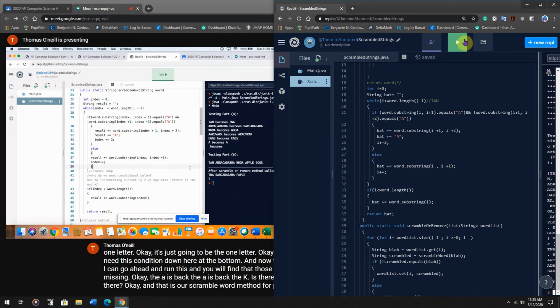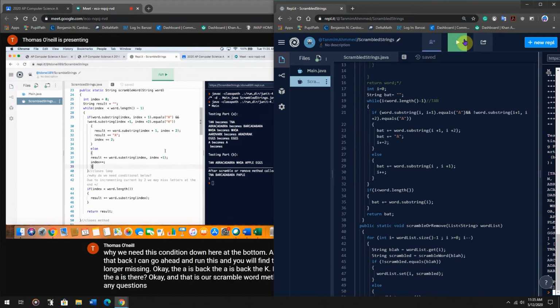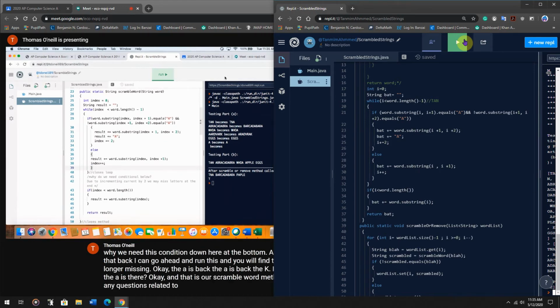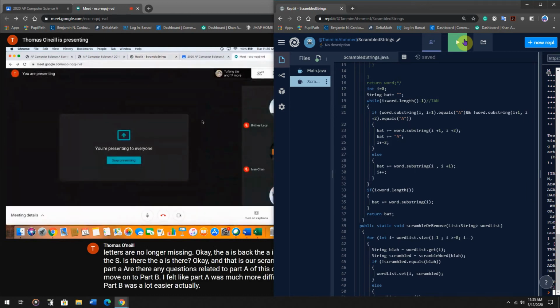Are there any questions related to part A of this question before we move on to part B? I felt like part A was much more difficult than part B. I thought part B was a lot easier, actually. Any questions before we move on?